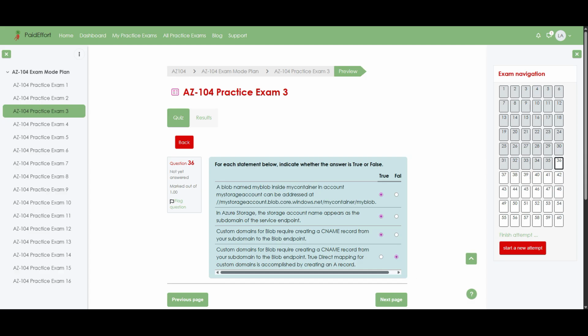Now that we have reviewed each statement and its correct true or false value, let's move into the explanation together. To begin with, Azure Blob URLs follow a consistent pattern, using the storage account name as the subdomain, which is why mystorageaccount.blob.core.windows.net naturally resolves to the correct service endpoint. Additionally, since the storage account name always forms the subdomain, it becomes the primary identifier for accessing containers and blobs stored under that account.